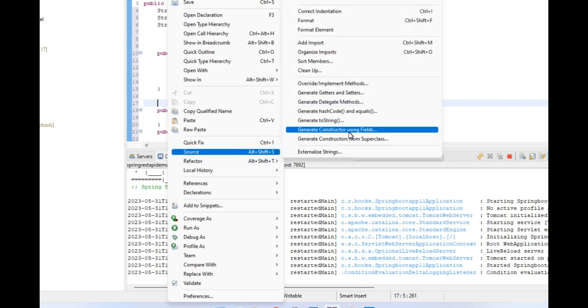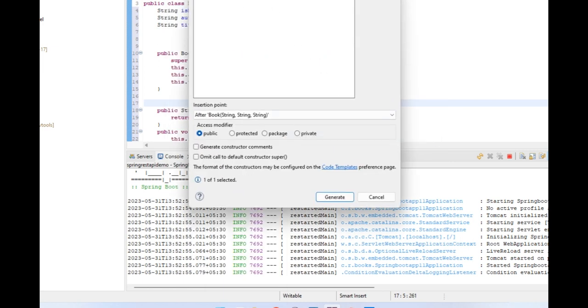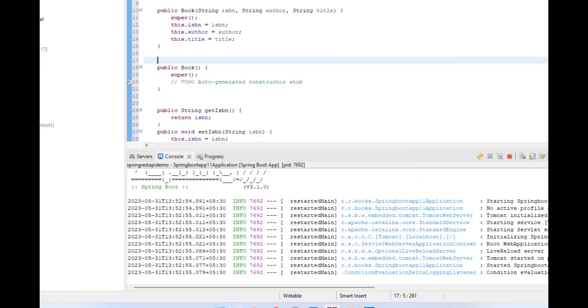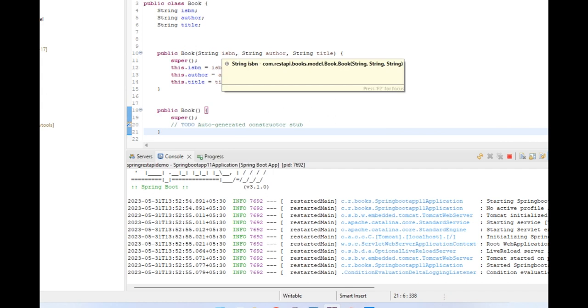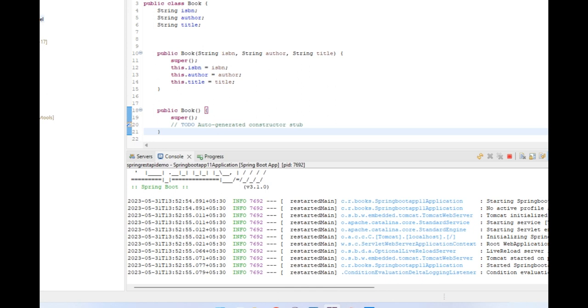Another default constructor will also be included. For this, again click on source, generate constructor from superclass, select and then generate. This is an empty constructor, the default constructor. So this is Book, a simple model object I have created here, Book.java. The model object has been created successfully, and the model layer implementation is done.